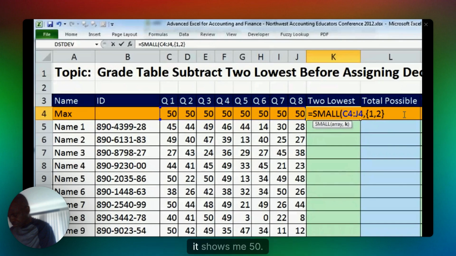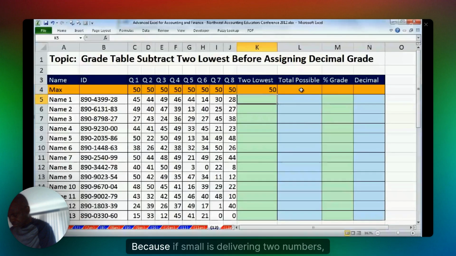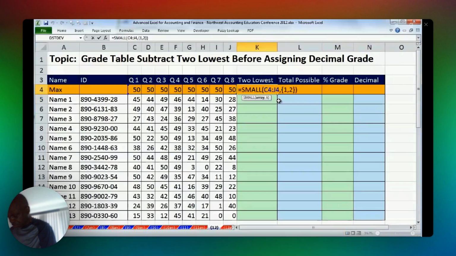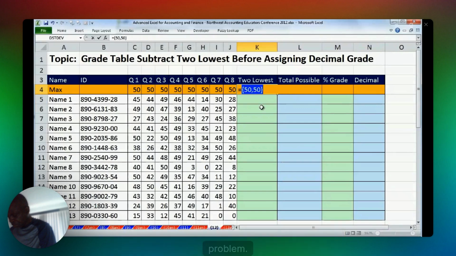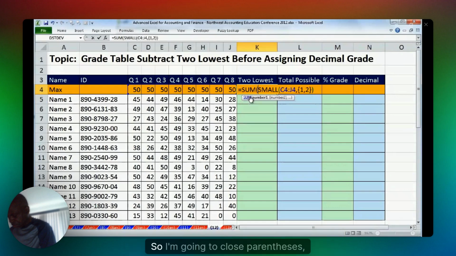And why? Because if SMALL is delivering 2 numbers, the first and second smallest, a cell can only display 1 number. So let's highlight this whole function here and use our F9 key to evaluate. Boom, you can see it has extracted the 2 smallest. Well, no problem, Control Z. We just need to put those 2 numbers into a function. I'm going to put them in the SUM function. That means I want to add the 2 lowest, right? So I'm going to close parentheses, Control Enter to put the formula in the cell and keep the cell selected.